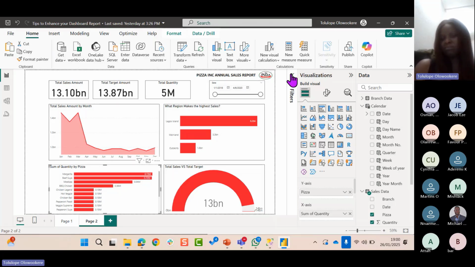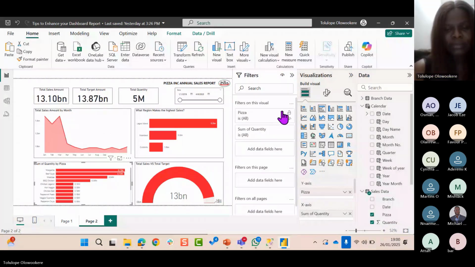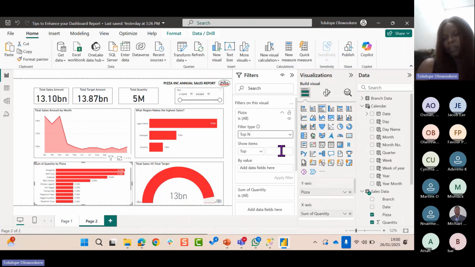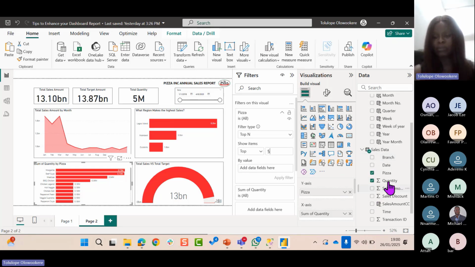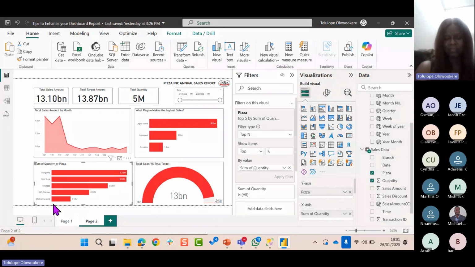Remember, you can filter by 3 levels: visual level, page level, and all pages. So I'm just going to format or edit this pizza. Instead of showing basic filtering, I'll say top N. Top N what? Top 5 pizza. By what value? By this total quantity or sum of quantity. Then I say apply filter. And then it will reduce this chart to just the top 5. And it makes more sense: should we increase our sales on this, or whatever we're doing here, can we replicate it on other visuals or not?